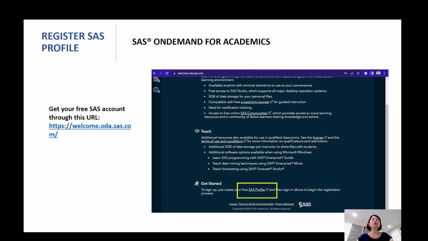So you just go to this link and click on this SAS profile to register a free SAS account and fill in the details. Then from the email that you register with them, they will send you a code and you can verify from your email address. And after you have successfully registered with this profile, you can start to use SAS Studio.